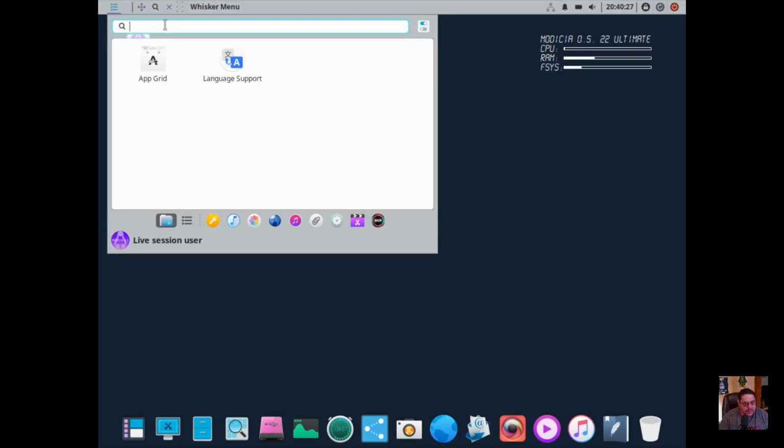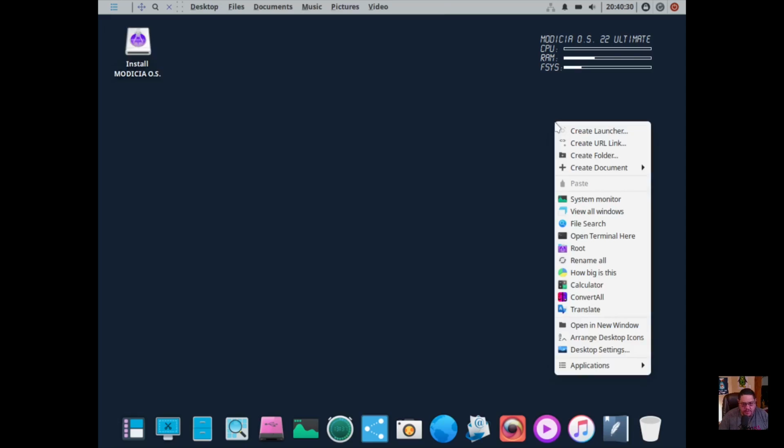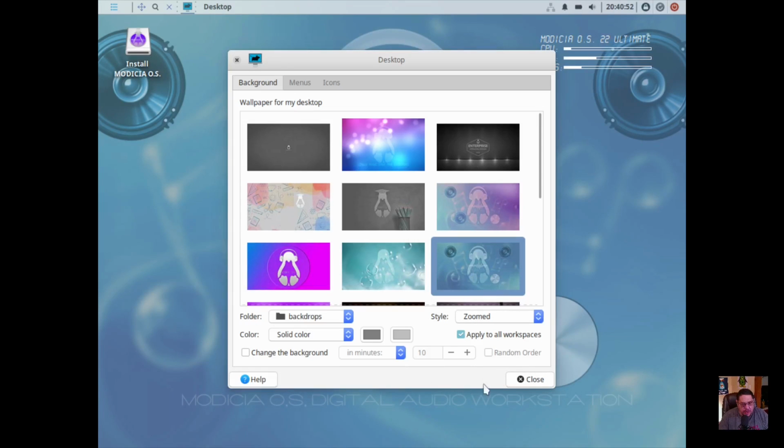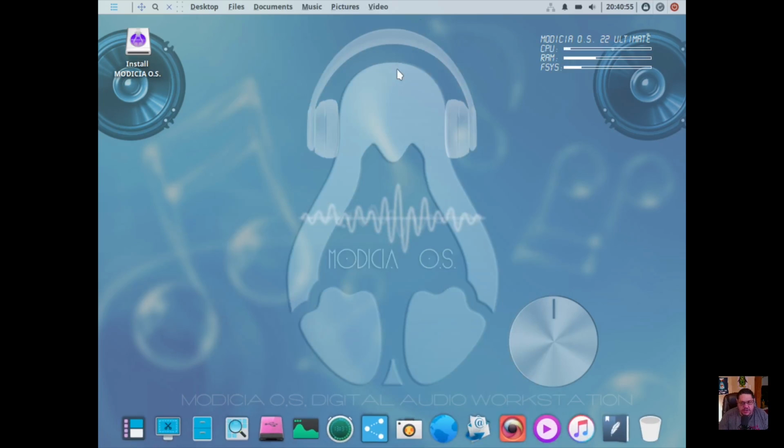Let me see which one of these. None of these are the actual one. Interesting. Let's look. If I right click on the desktop, does it give me the option? Desktop settings, maybe? Oh, we could change backgrounds to something more than this. Let's go with some color here. So now let's close this.